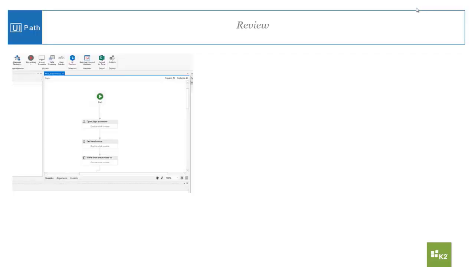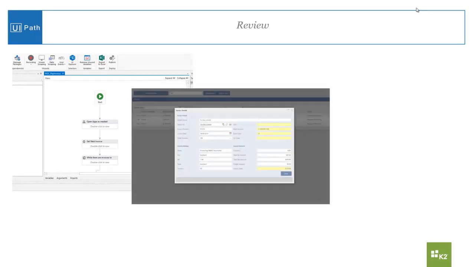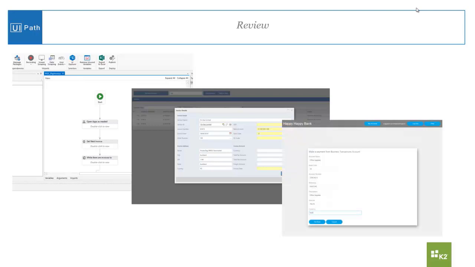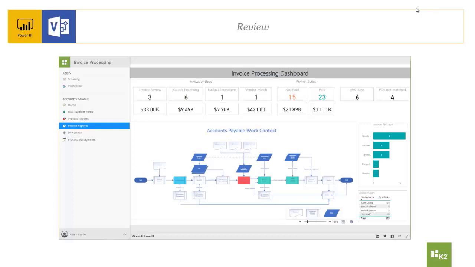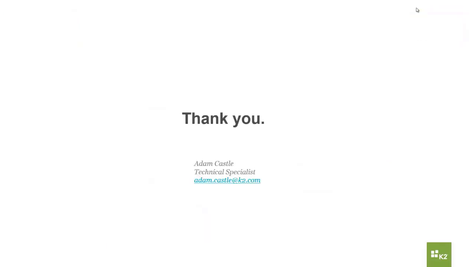We use the UiPath RPA capabilities to scrape data from a K2 Smart Form and automate the payment of an invoice through an online bank. We then use Power BI and Visio to create dashboards that provide management with deeper insights into the invoice process.